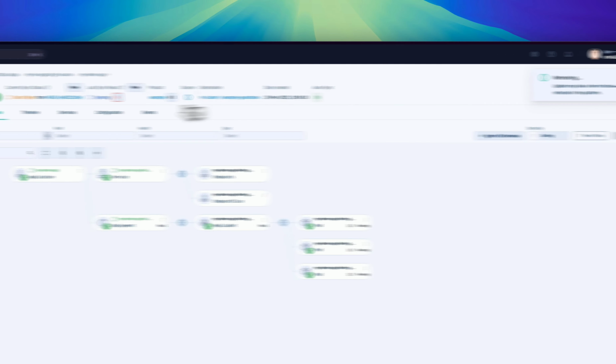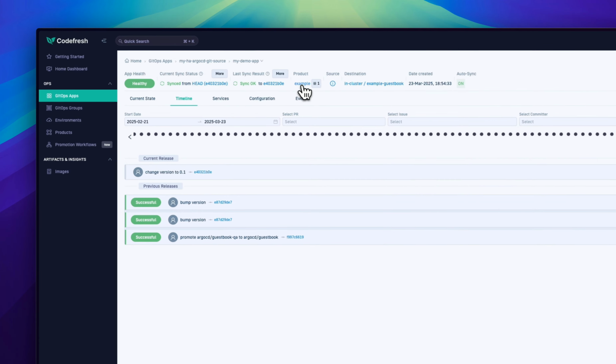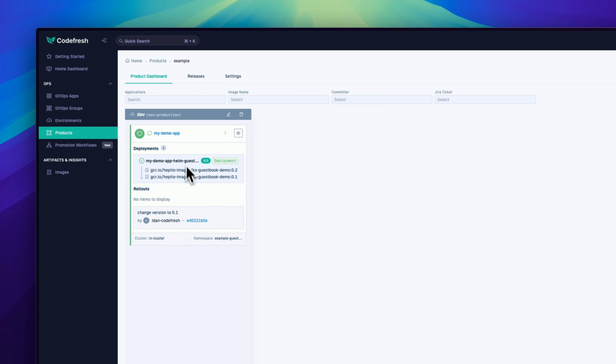You can see the resources are updated, the pods terminate, and new ones spin up all live, without giving developers direct access to the cluster. Lastly, let's head over to the Products dashboard and see our new application in context.